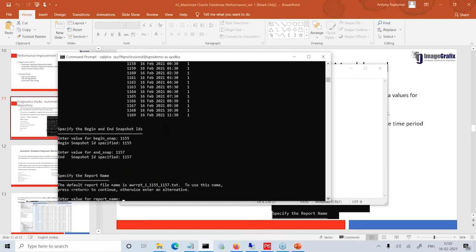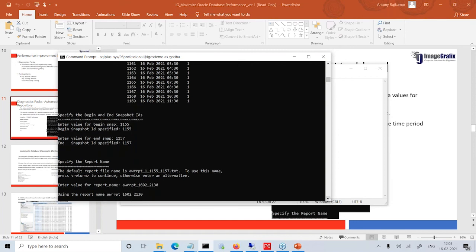It will automatically generate a name with the begin ID and end ID. Instead of that, I will just choose my own name, like AWR report underscore, I'm sorry, I'll just go date-wise, 02, and then it's 9:30. So it will generate the report.